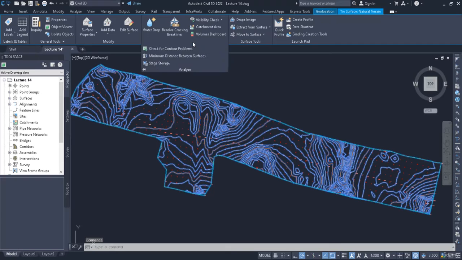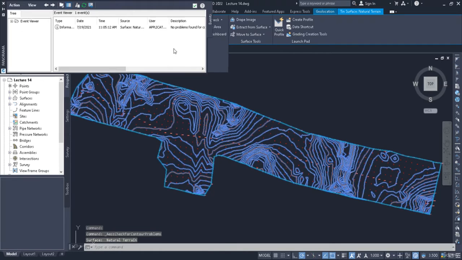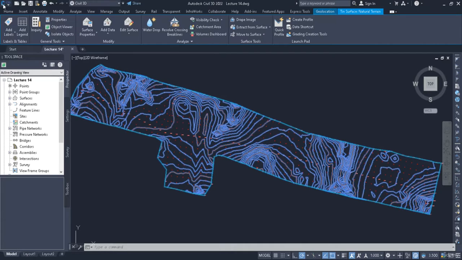Now we'll see some more features, so we can check for contour problems. Here you can see this eye sign is the information and it shows that there are no problems found. If there is any problem, you will see an exclamation mark. Now we will do the visibility check.